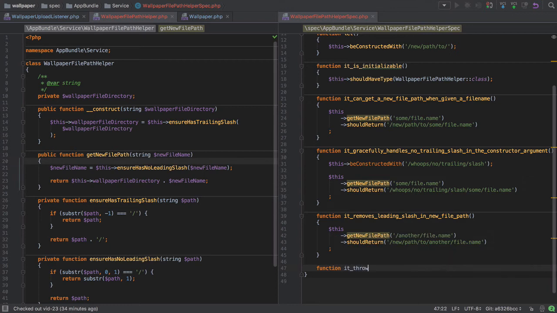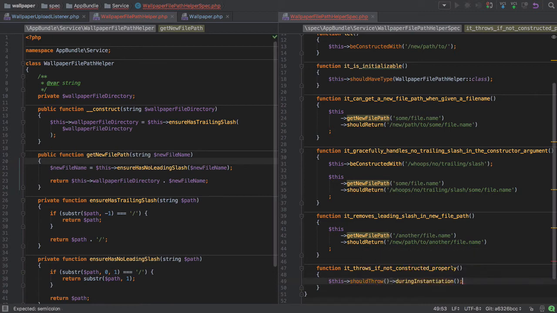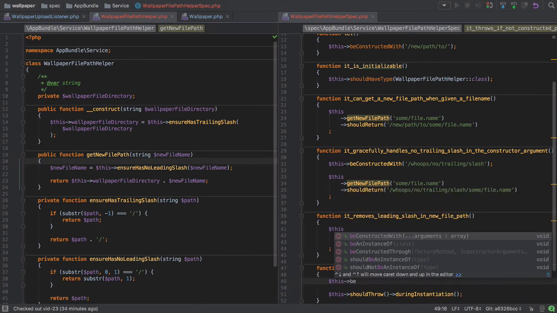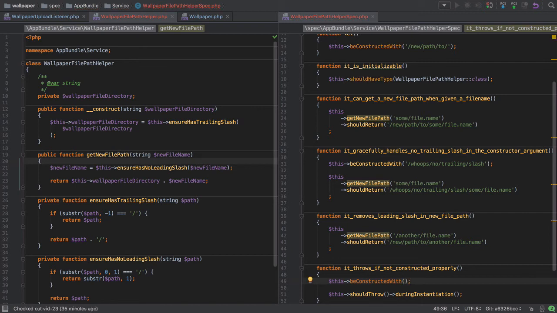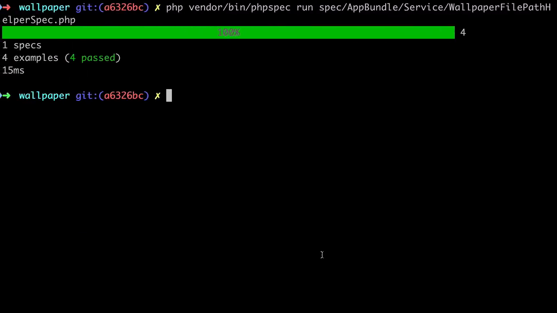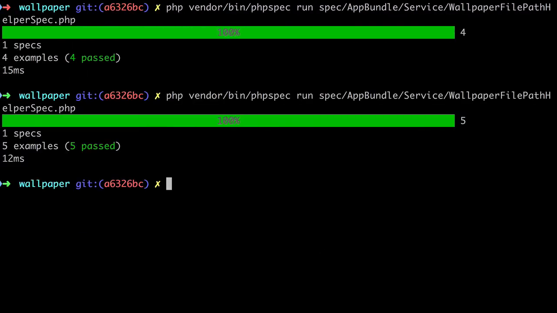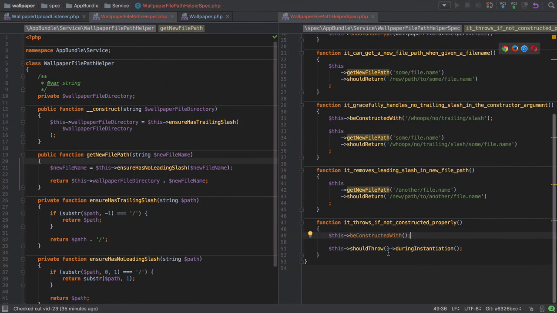And what we'll do is we'll just say it throws if not constructed properly, and simply this should throw during instantiation if we override that constructor and say this be constructed with nothing. In other words, we're not passing in any arguments, we expect this to throw. So let's see if that passes. Yeah, so like I say, we don't really need to do anything there because that's just the way that PHP behaves. So whether that test is worthwhile or not is a judgment call, really. I'm really showing it more to show that PHP spec can do that rather than this being a practice that I would do in a real project.